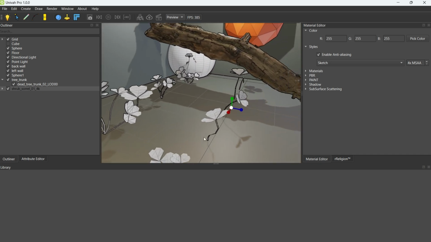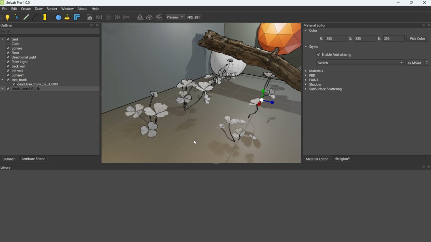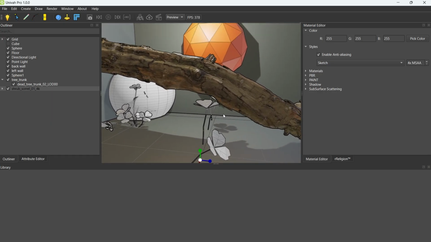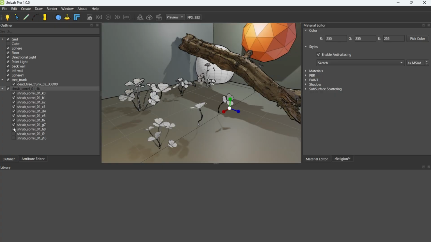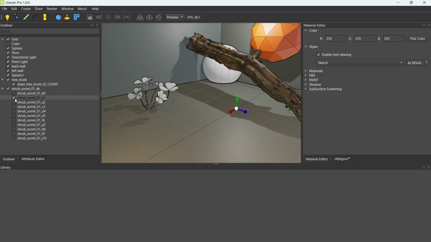Here is what we'll do. I don't think we need to distribute all of these. Let's just delete all and keep one. Okay, I have hidden the others and kept this one. We will use this in rReligion to grow some flowers.